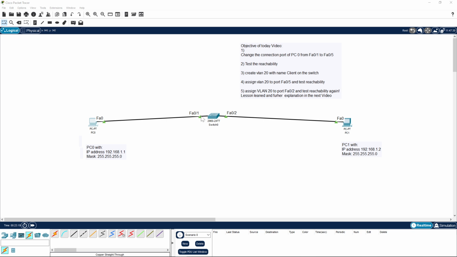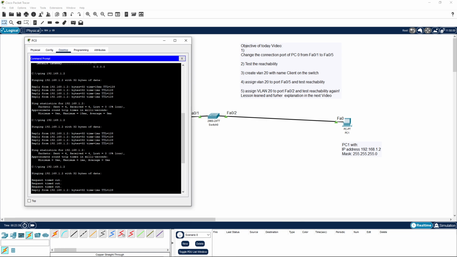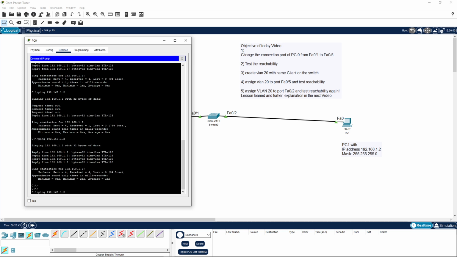This is the topology we set up during the last video. Refer to the last video if you haven't done so yet. In this video, we're going to complete the 5 objectives mentioned here. First of all, let me show you once again the topology, the situation.